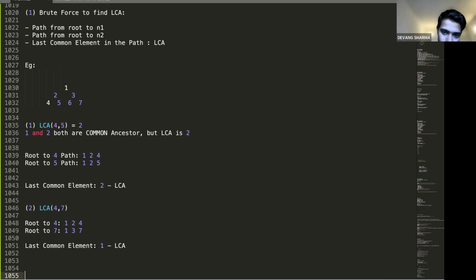This is just like an unsorted array. If you have to traverse an unsorted array, it's big O of n complexity for search. Everybody clear? Okay. So this is a brute force approach.